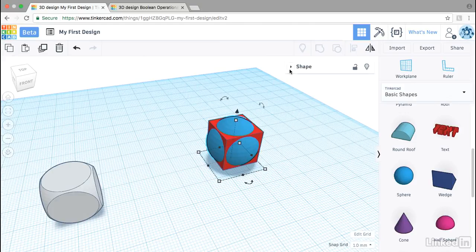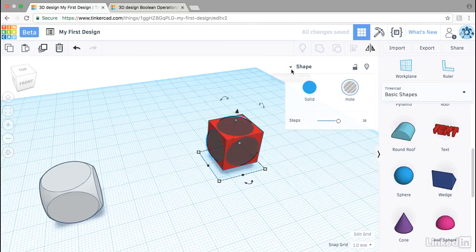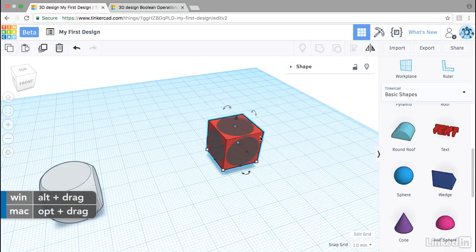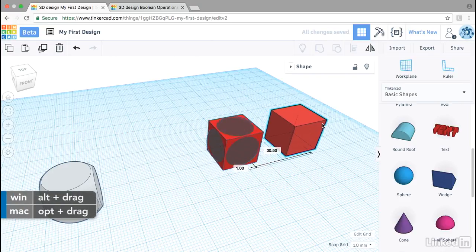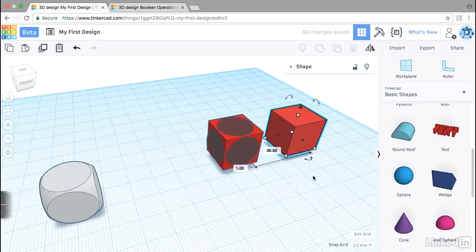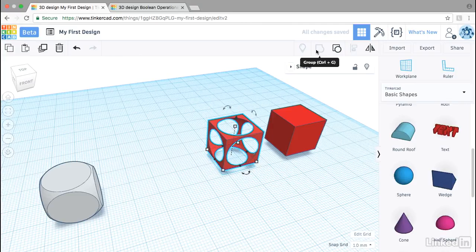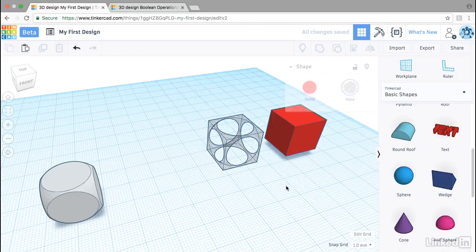I'll click on the sphere, change it to a hole. Then I'll click on the box, hold down the alt or option key, and drag a second copy off to the side. I'll select my box and sphere shape and group them. Then I'm going to convert this complex shape to a hole.